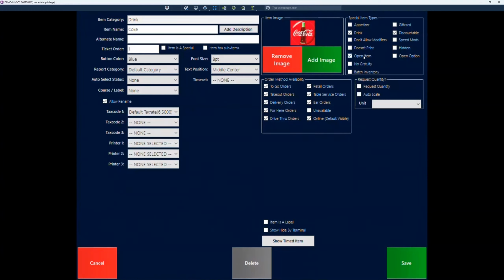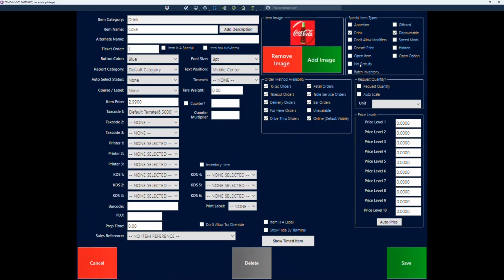You can disable gratuity from being calculated for this item. So if you have special items that you don't want to count towards the gratuity calculation, you can check that here. Then we have batch inventory.